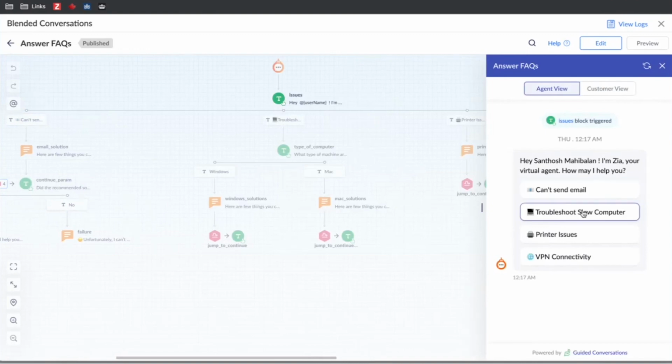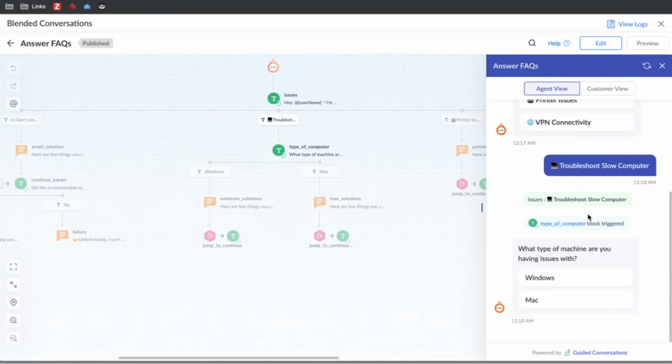So this is the option I was talking about. So in Zia, you can configure blended conversations. You can have different action cards like this. And once you click on troubleshoot slow computer, for example, it prompts you with another question where you get to choose if it is a Windows or a Mac. So let's say I choose Mac.